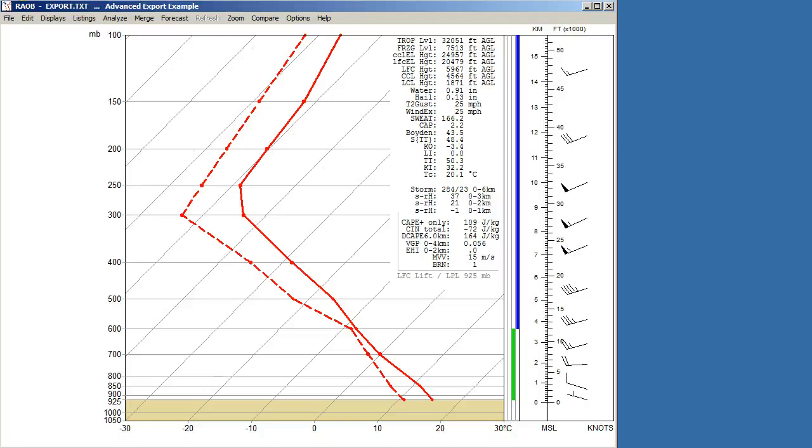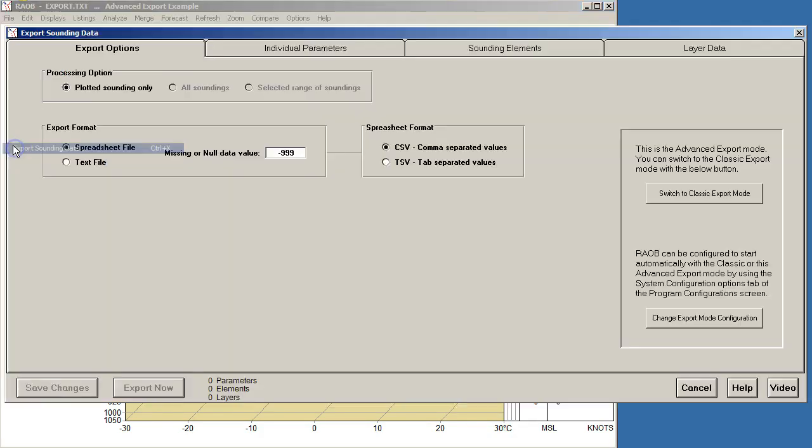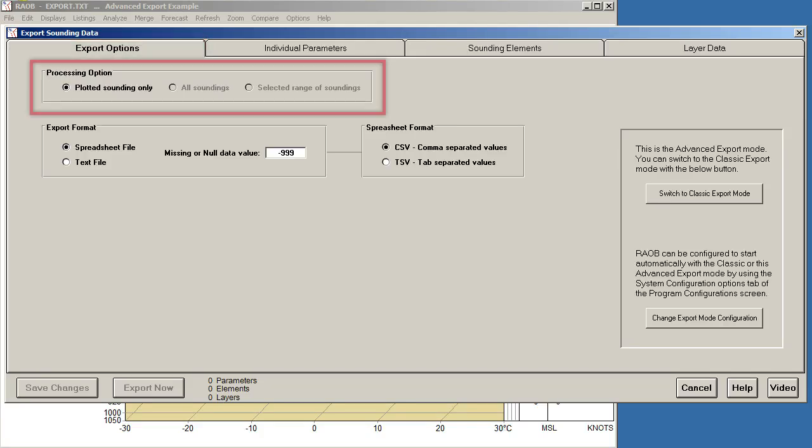And when we go to the File menu and select the Export Sounding Data option, we now see the Advanced Export Options panels. There are 4 tabs of options, and so we'll begin with the Export Options tab. The first section, for Processing Options, allows selection of one, all, or a selected range of soundings.